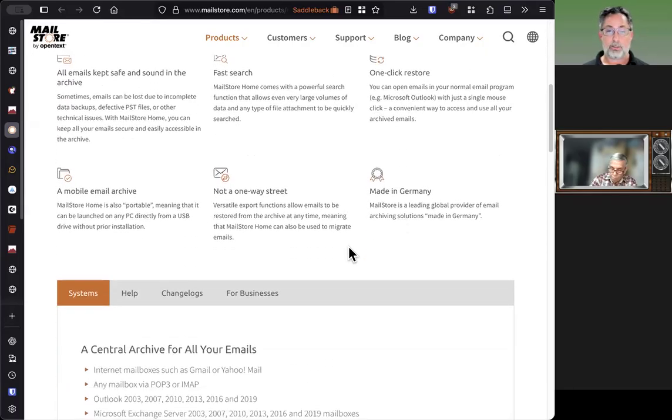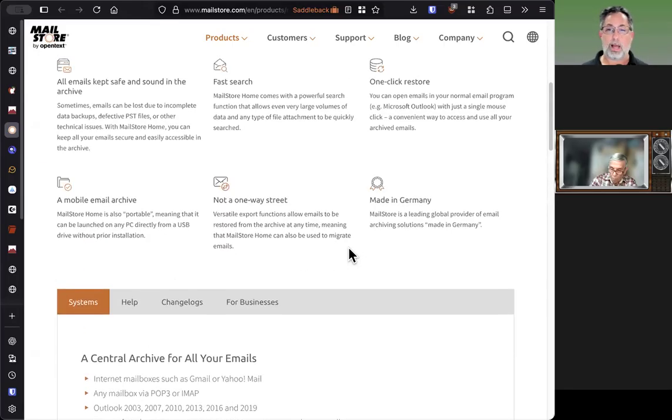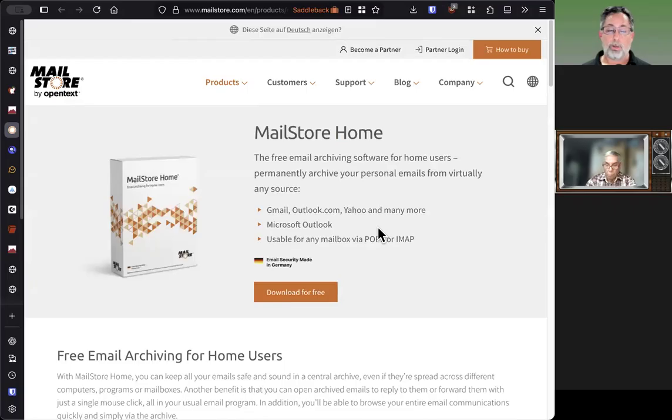It's very fast. The search is fast. It's not the most beautiful application, but it's not designed to be the most beautiful application. It's designed to be a fast email backup that you just run on Windows. You open it up, you hit go back up my email. It does its job. And then you have other options.